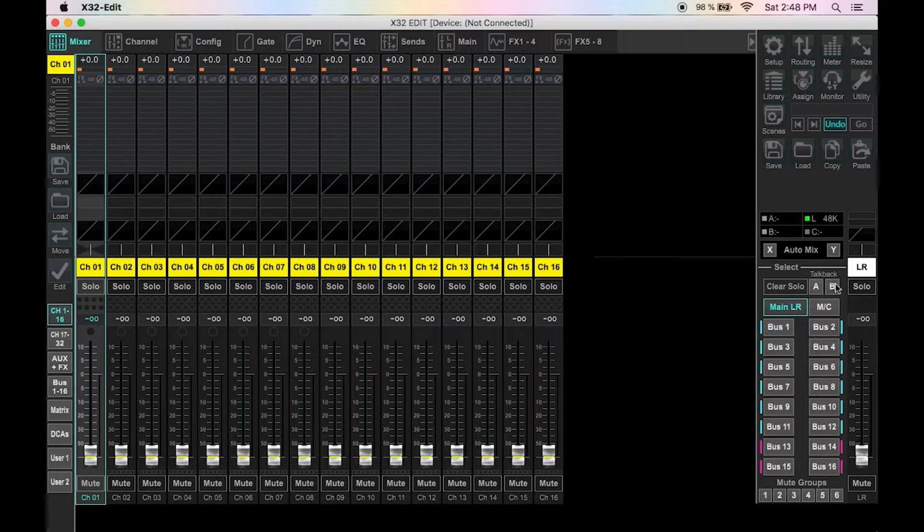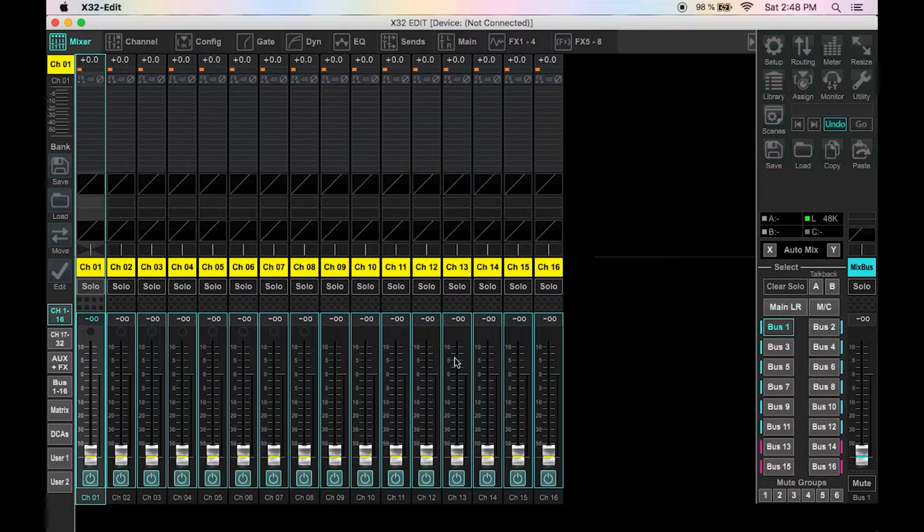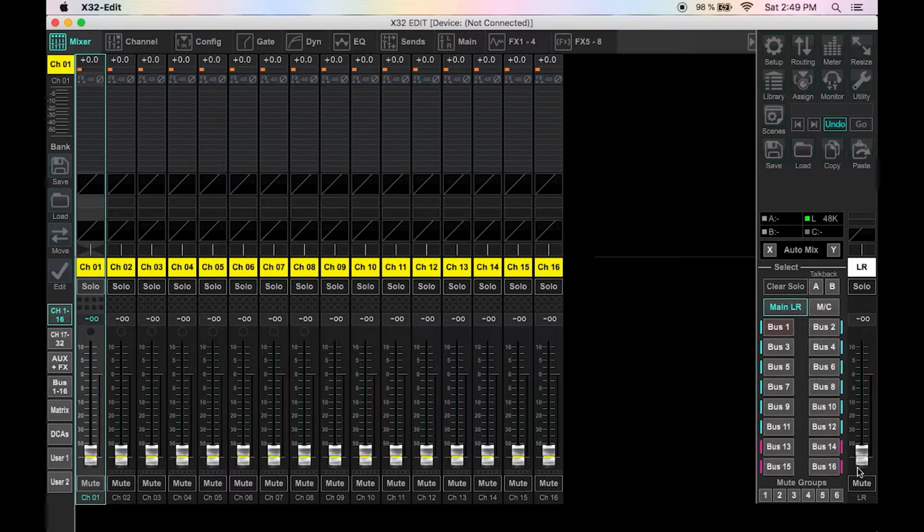Then down here, you have your clear solo, and main left, right, and mono center. And here is also what is going to be your in-app sends on fader. So if you select it, then you have your send to mix 1. You can also see it moving up here. So that's going to be your effect sends, and then you have your main left, right.